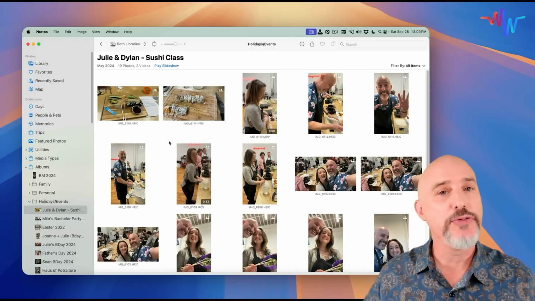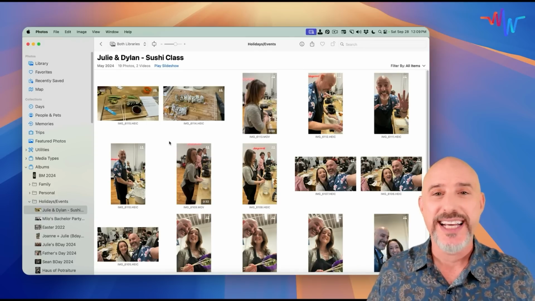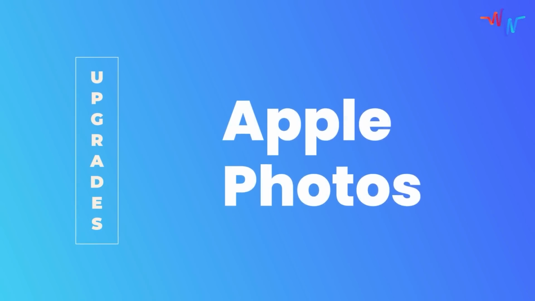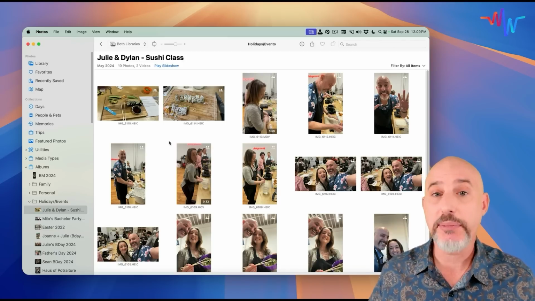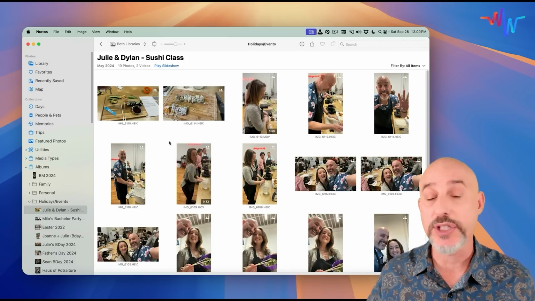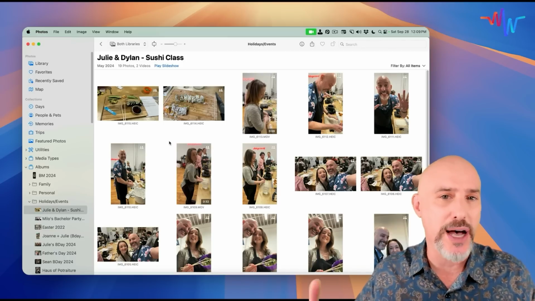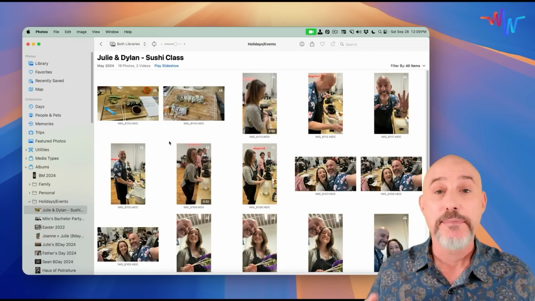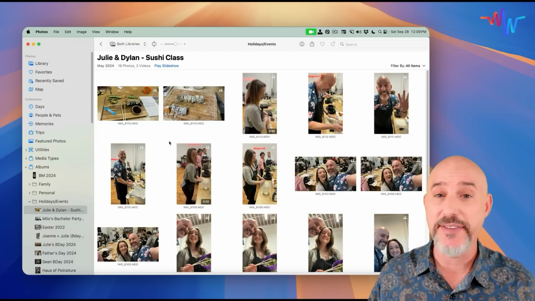And the last new feature we're going to talk about here is all about Apple Photos. The Photos app is a phenomenal app with all sorts of great tools, and on a regular basis, Apple has been upgrading it and adding new features. But this time around, they've made some significant changes.